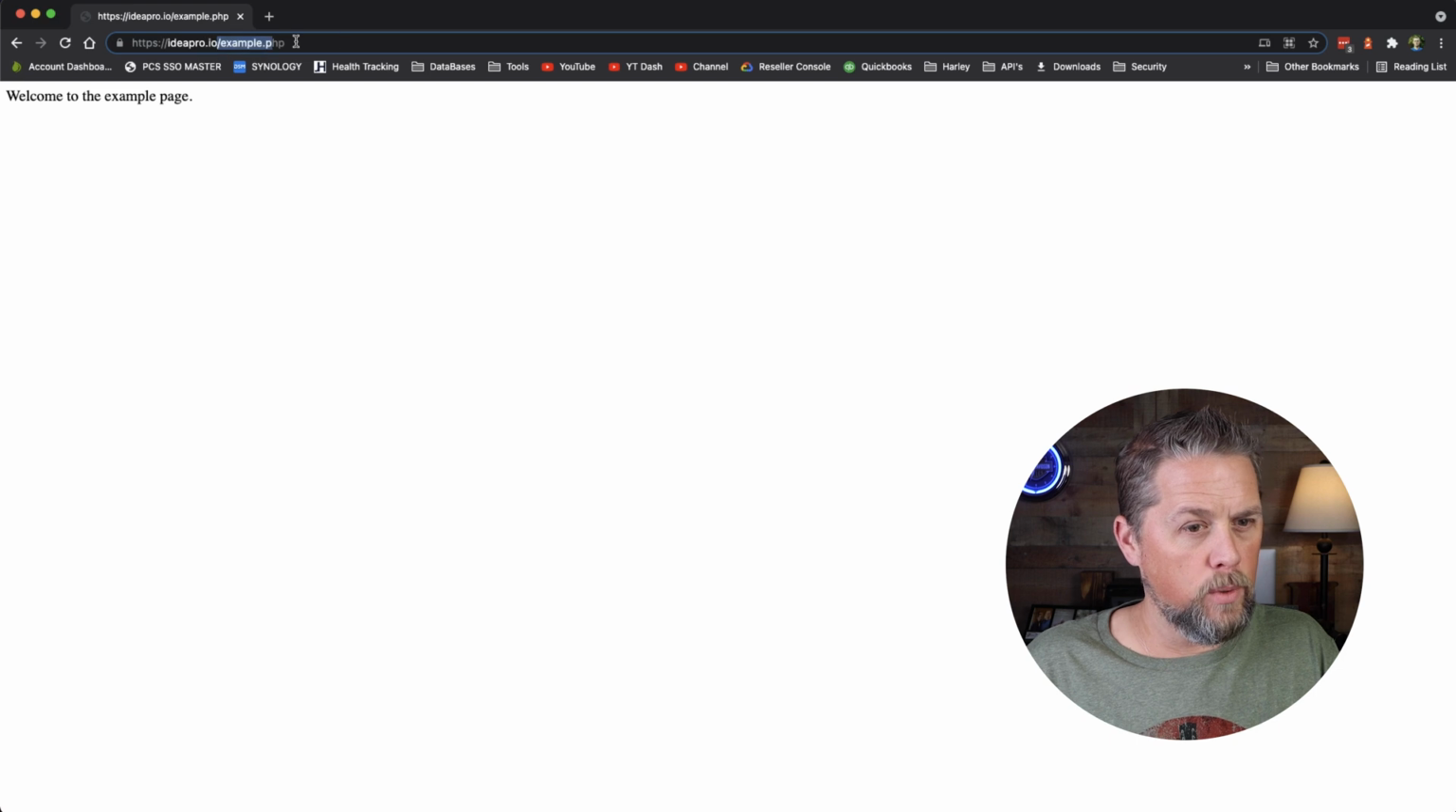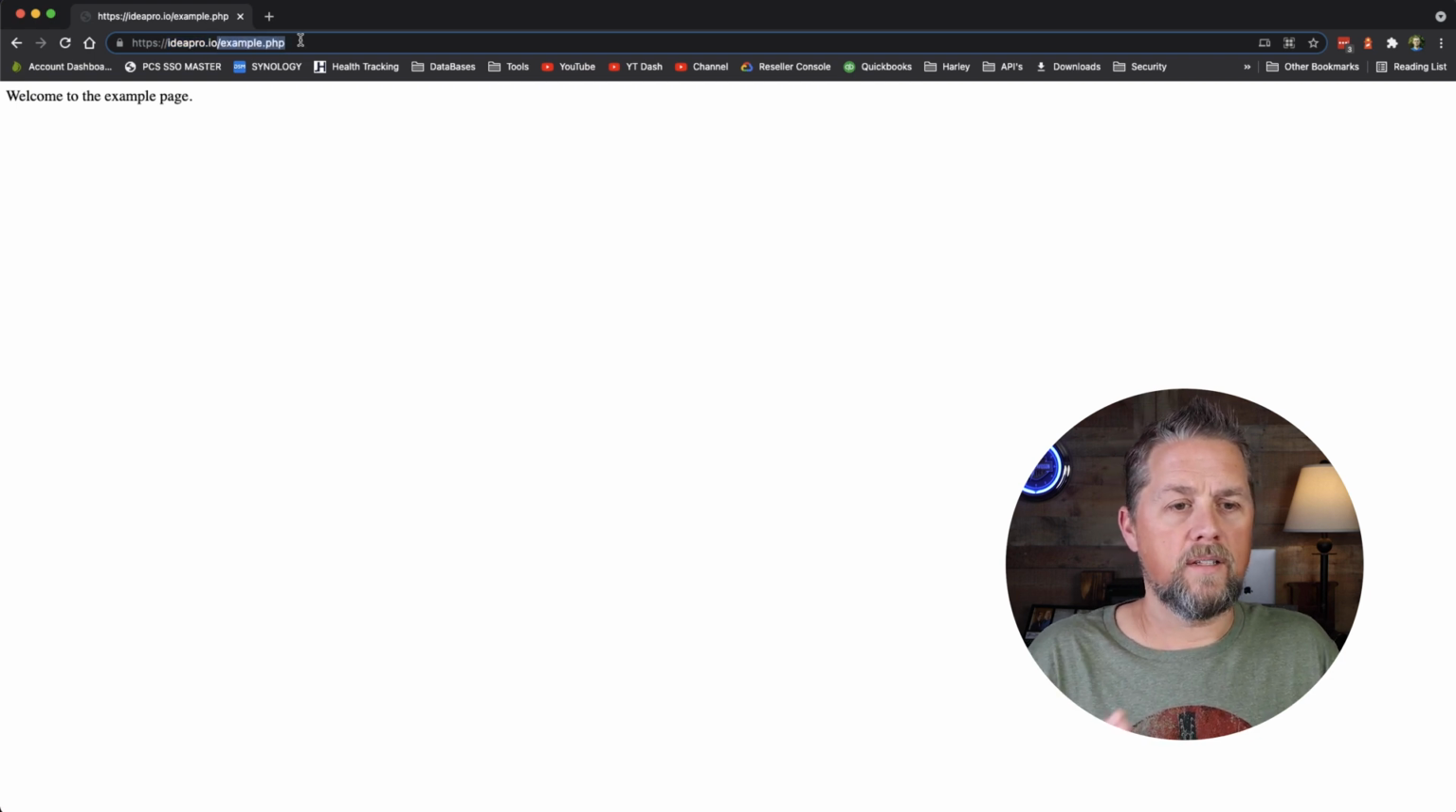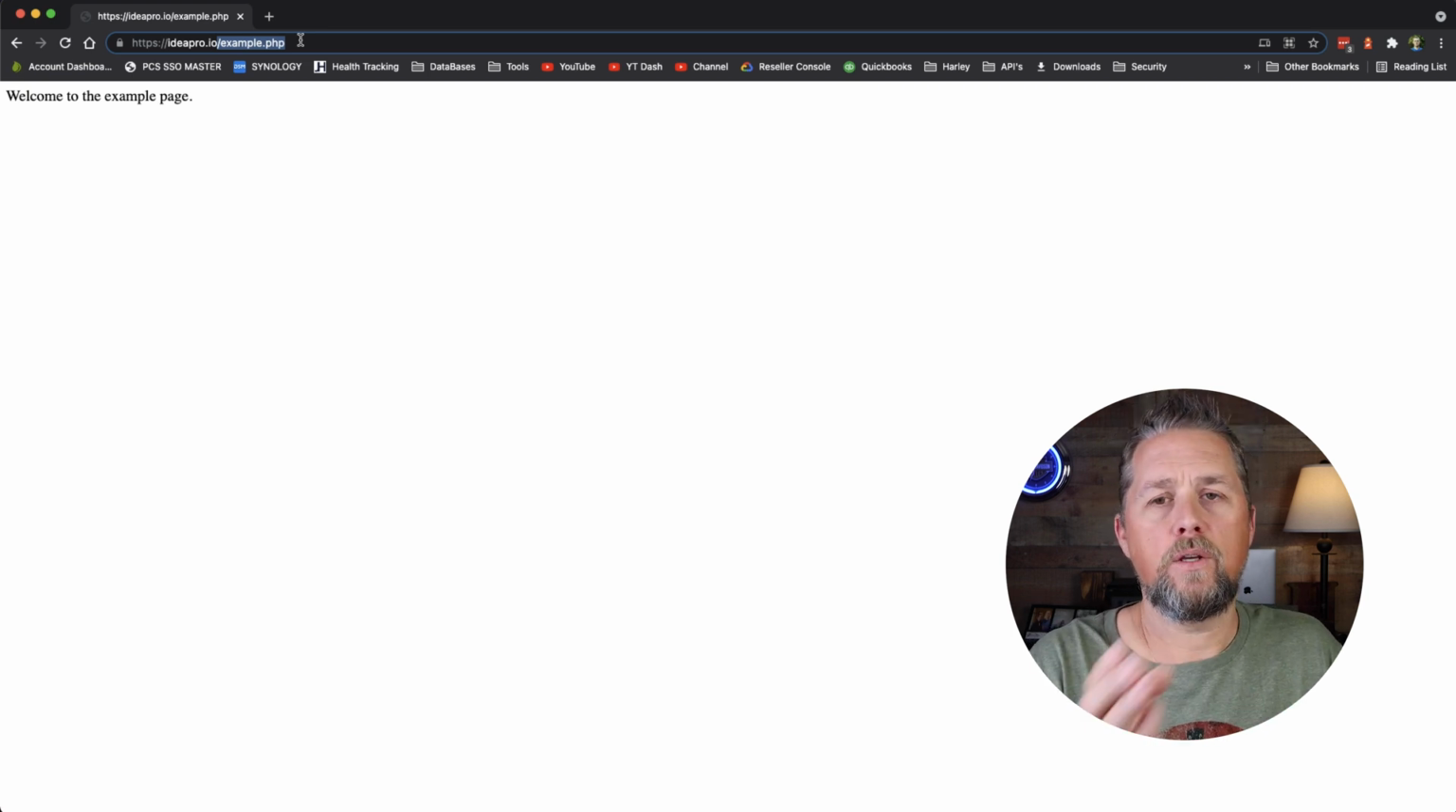and example.php. So we've gotten the HTTPS, then we added the colon and two forward slashes, then using the $_SERVER HTTP_HOST, we got ideapro.io, and then using REQUEST_URI, we're getting the /example.php and anything after that. So if there's a question mark, if there's a variable in the URL, we're going to be able to get that too using that REQUEST_URI.